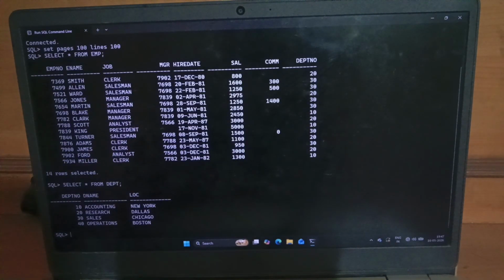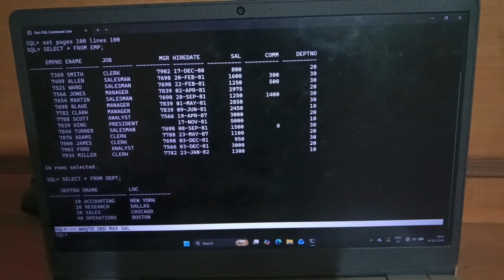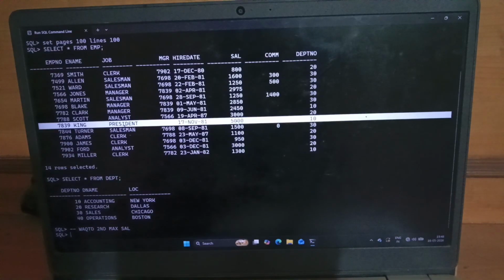So we can see everything. Now, first question. Write a query to display the second maximum salary. We need to get the second maximum salary. You can see the question. First look at the employee table. Which is the highest salary here? The highest salary is 5,000. King, salary, president, job role. So the second maximum, if you look here carefully, is 3,000.